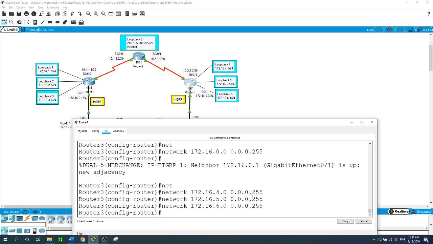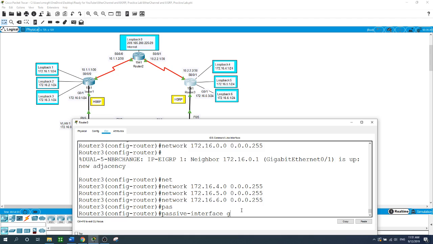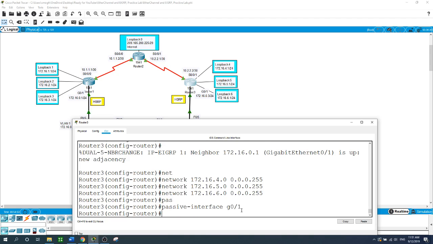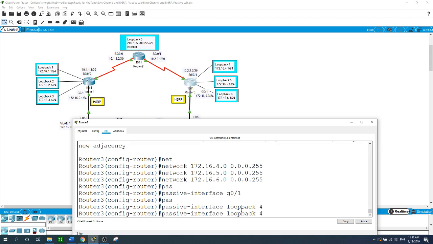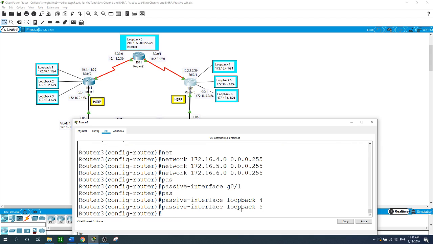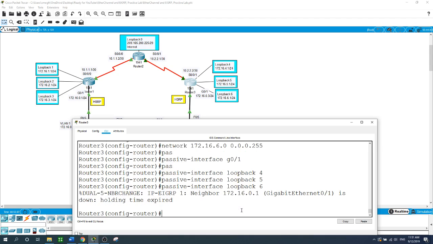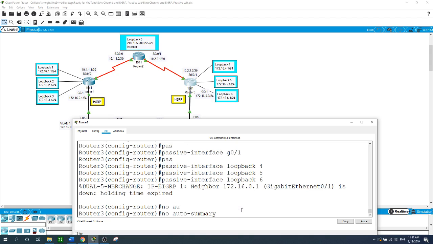Next, I will set all LAN interfaces as passive. So passive interface on the gig 0/1 and passive interface on loopback 4 and 5 and loopback 6. Enter. I will manually disable automatic summarization. Simply type this command, no auto-summary.